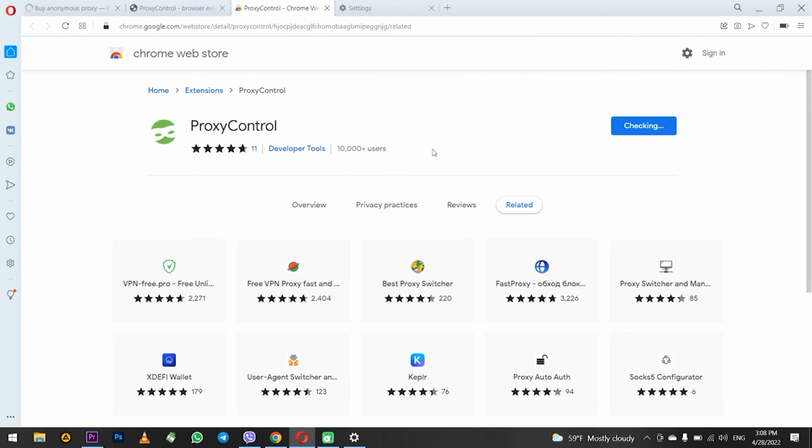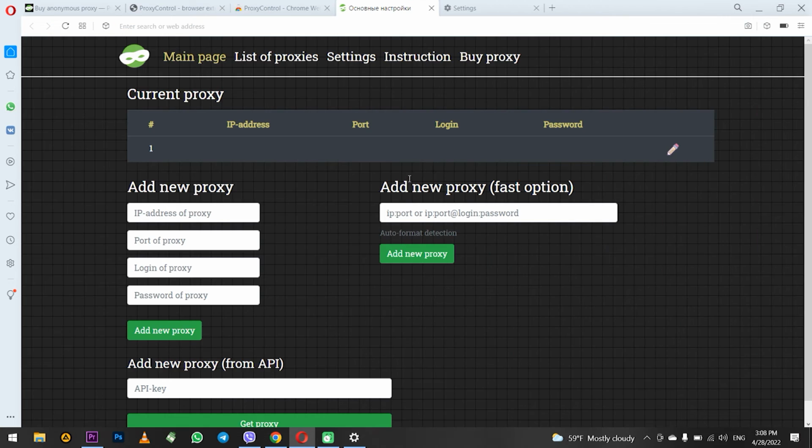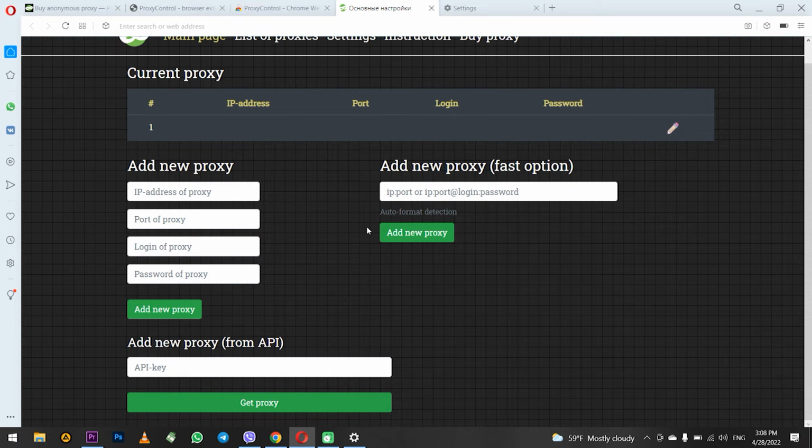When the extension is added to the browser, click on the icon with extensions on the top right. Choose Proxy Control. A window opens in which you can select a proxy if it was previously added, enable or disable the proxy, or go to Settings. Since I haven't set up any proxy in the extension yet, I will click Go to Settings, which I recommend you do in order to add your proxy. There are three ways to add a proxy: Quick and Standard, and you can also add a new proxy by API key. But today we will consider the first two ways to add a proxy.